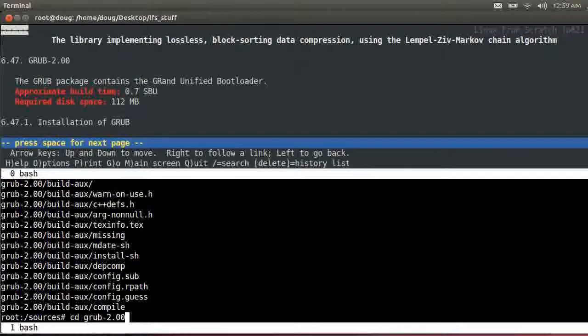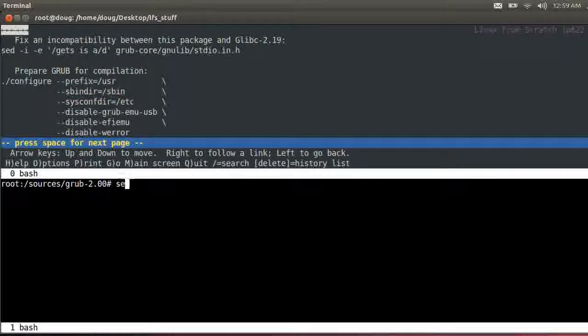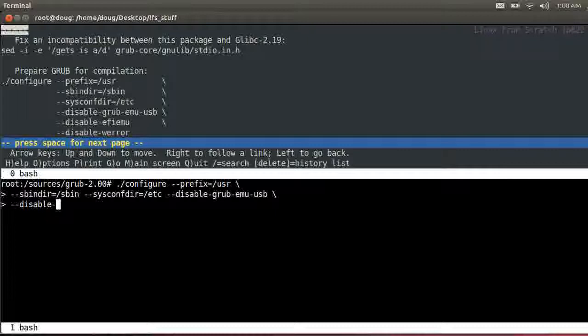Now, Grub. 0.7 SBUs. Sed statement here, sed -i to pop out grub-core/gnulib/stdio.in.h. Good. ./configure --prefix=/usr --sbindir=/sbin --sysconfdir=/etc --disable-grub-emu-usb --disable-efiemu --disable-werror.